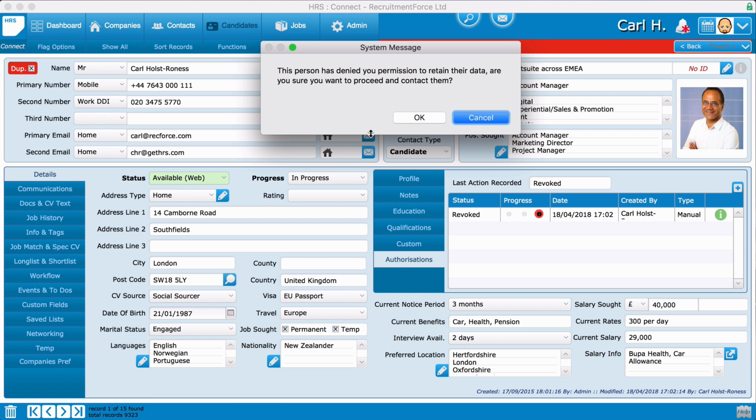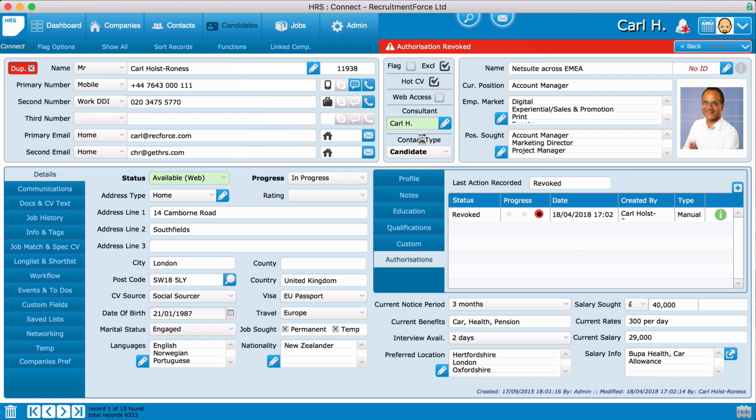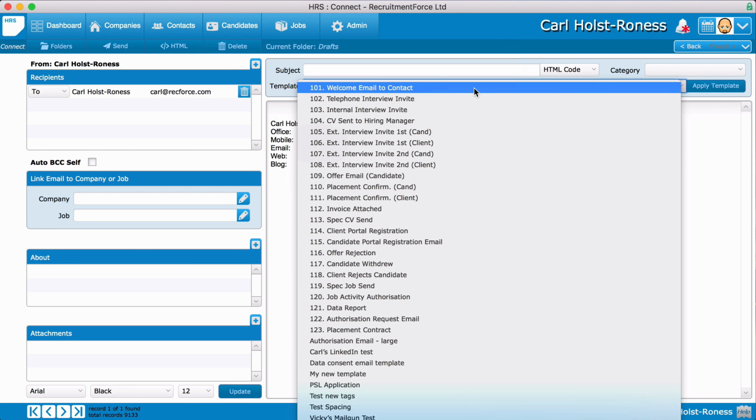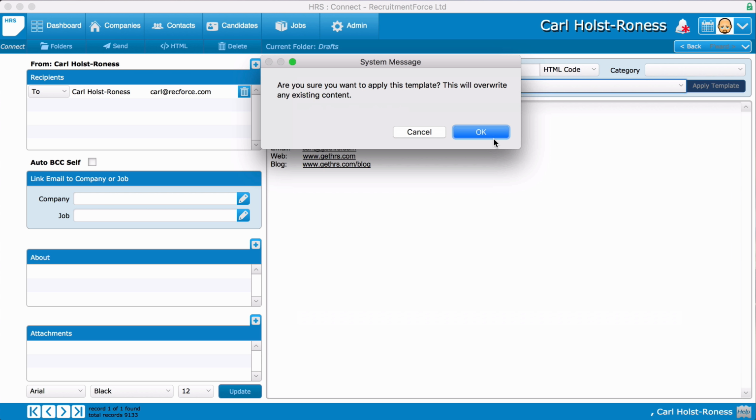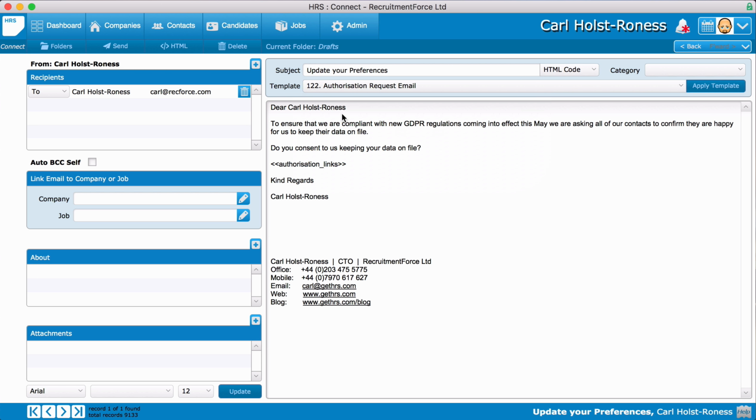So now we're going to send an email. It will tell you, of course, that permission's been denied, so it gives you an option to say yes or no if you want to continue. And now we're going to choose a template. This is the authorization request email, and it has, as you can see, this authorization link.